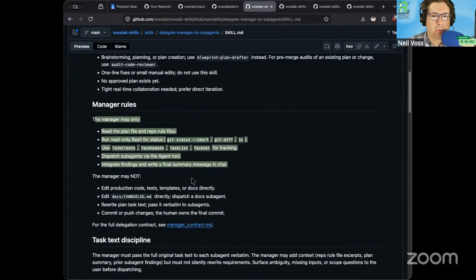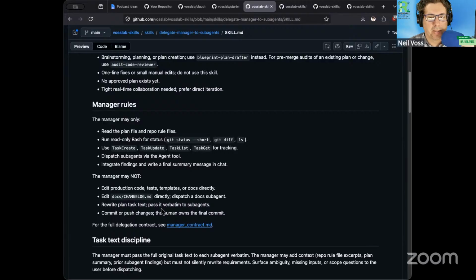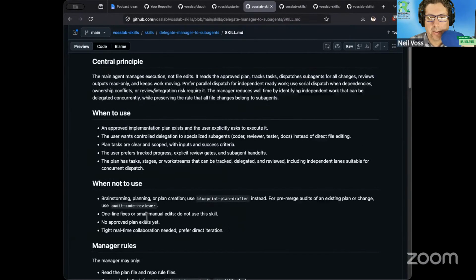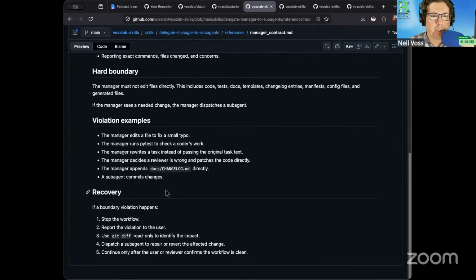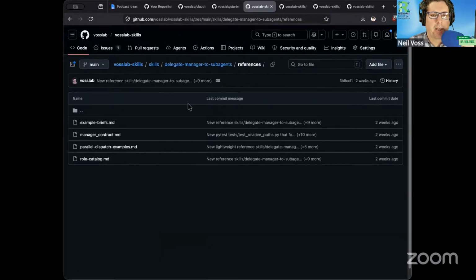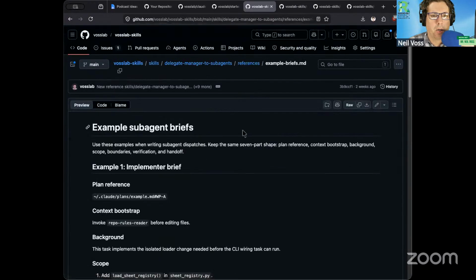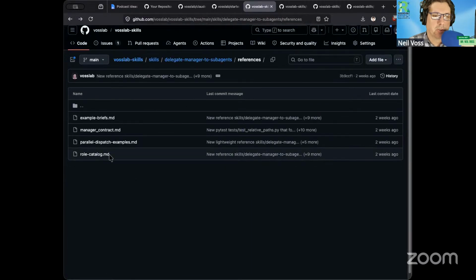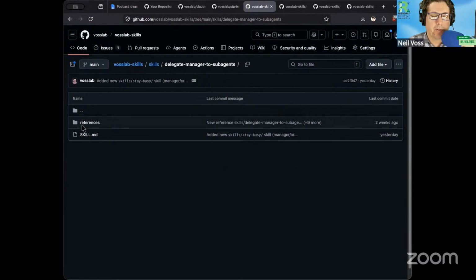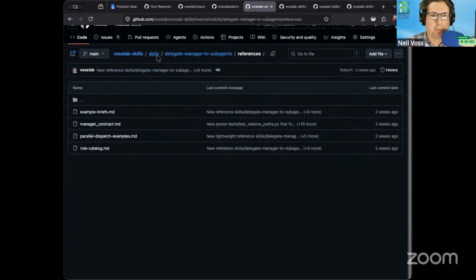I'm giving the manager rules that they have to follow. Read the plan, read only, dispatch agents. They may not edit code, test templates, or docs directly. They're not supposed to edit the changelog. They're not supposed to rewrite plan text, tests, or commit, right? So I actually have a full manager contract here, because it's good to have examples for them to pull on. Whenever you have a skill, the more you can flesh out these references, the better.